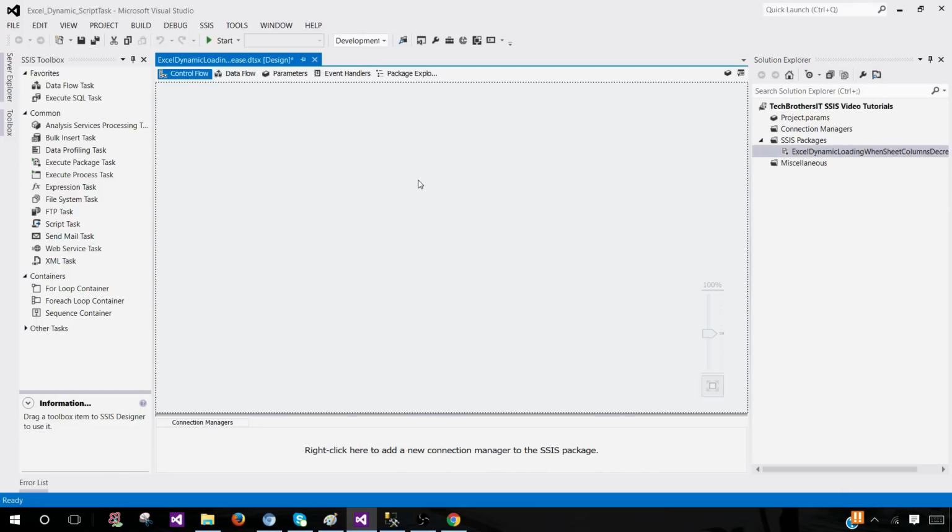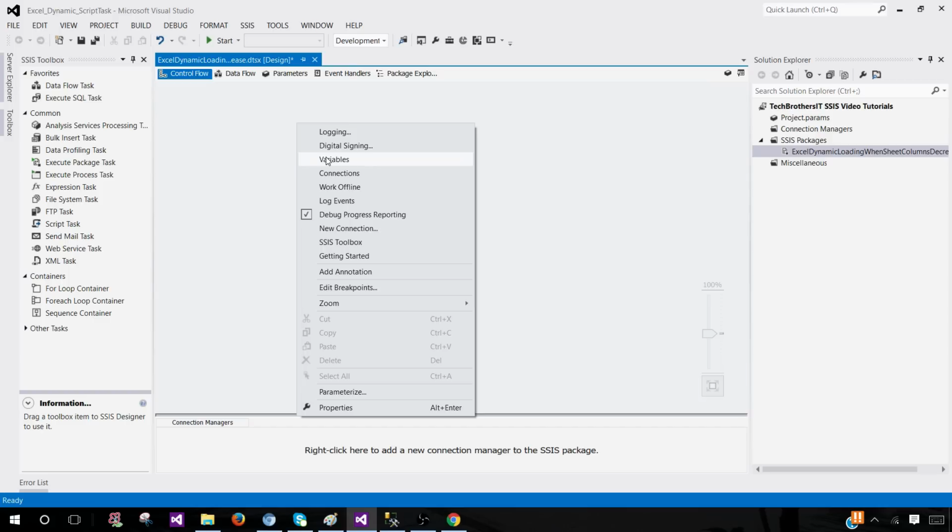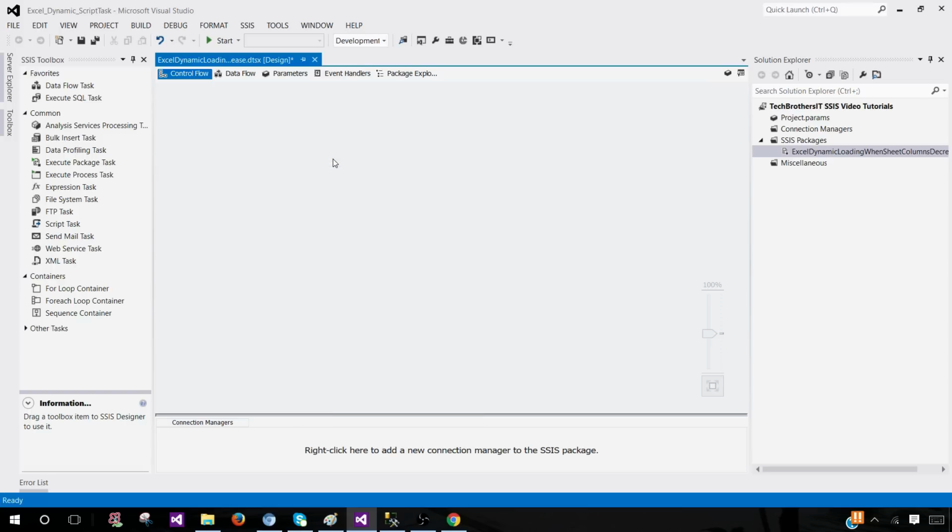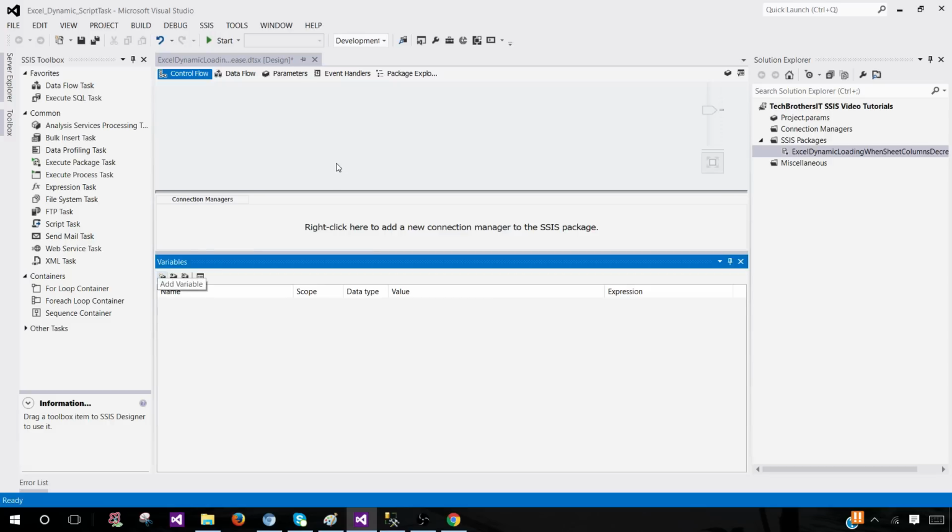Okay, so this is the name. I would recommend always creating variables. Why? Because we can use those variables in configuration, and when you are deploying your package from QA to UAT, or excuse me, from production, you can always make changes to the configuration file or database, and you don't have to make changes to your package.